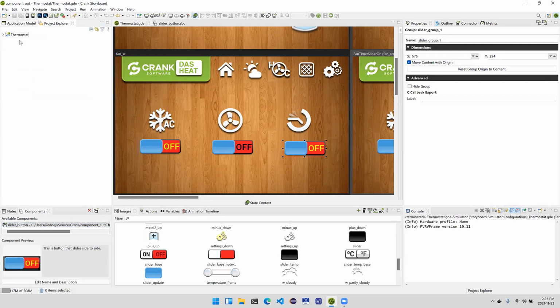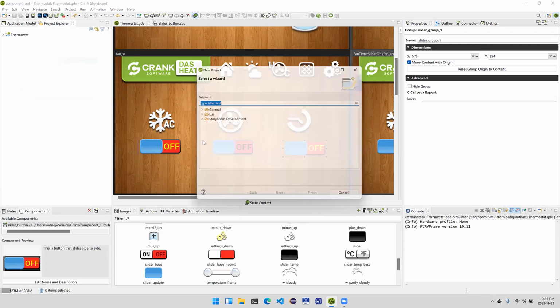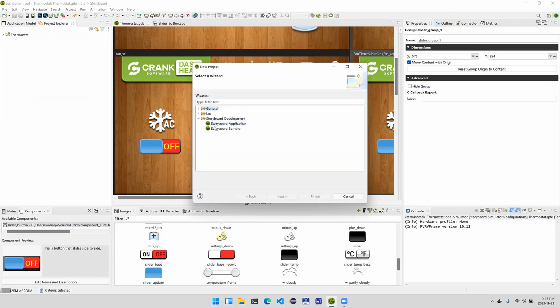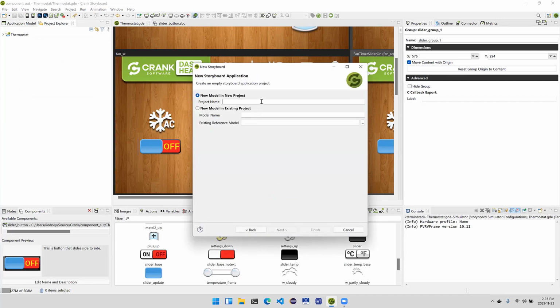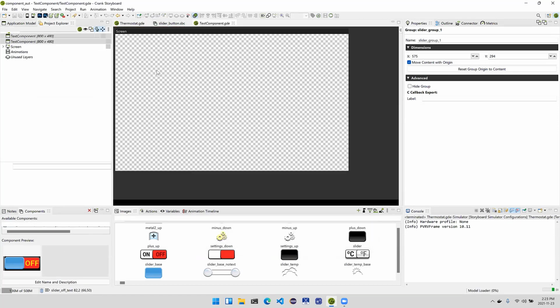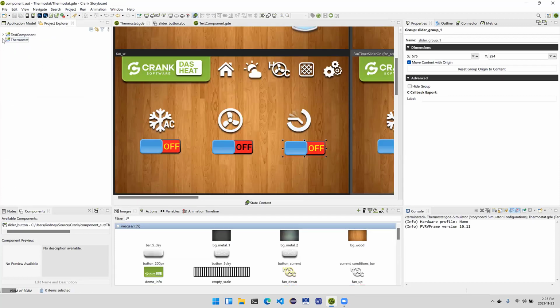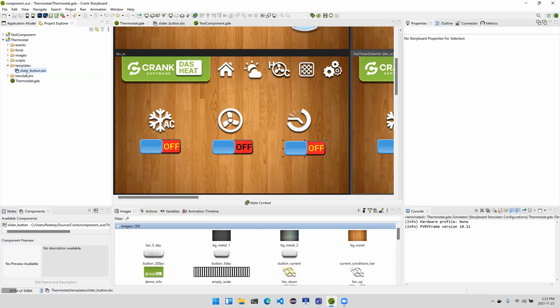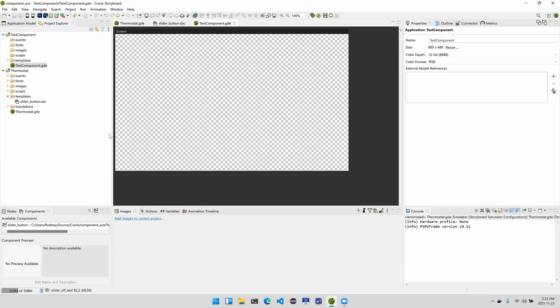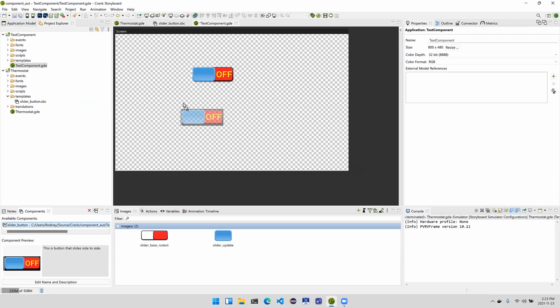But here's another nice thing about components. If we have a new project and we want to share the components there, so test component, if I go to the Project Explorer, I can take that component that I've created in the templates here, and I can move it over into the templates here. So I can copy and paste that. Now, if I look at my test component, I've now got access to that component and I can drag it out wherever I need it.